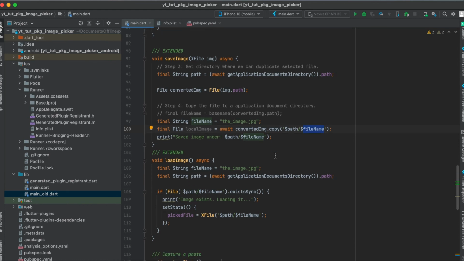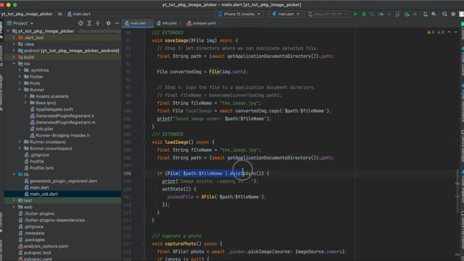And now for loading the image, again, we need the file name. Then again, we need the path for the local storage. And first I'm checking if this file exists. So here I'm saying existsSync, because this is doing it synchronously. You could also say exists without the sync, but then you would have to await this first, because this is then done asynchronously. For simplicity, I just named it like this.